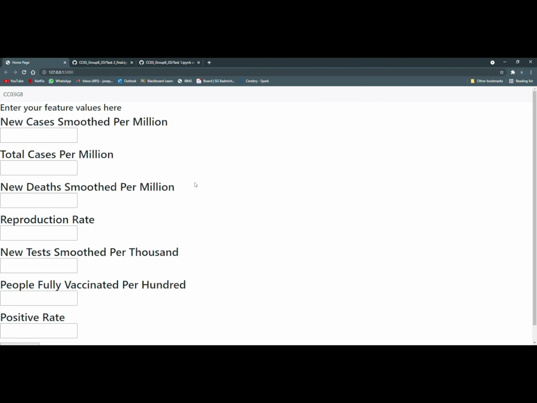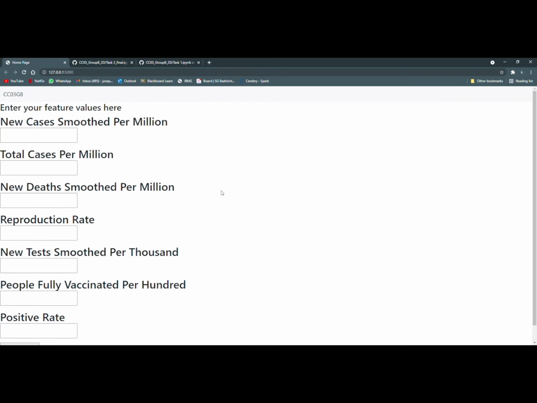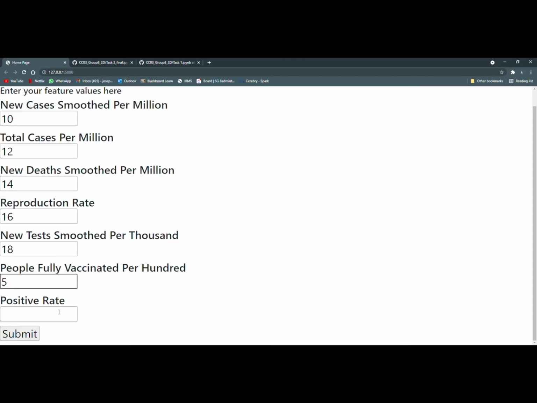Lastly, for our website, we are able to key in our features, and then you will be able to predict what the stringency index is. So for example, we'll put 10 here, 12 here, 14, 16, 18, let's say 5, positive rate 0.04, submit.